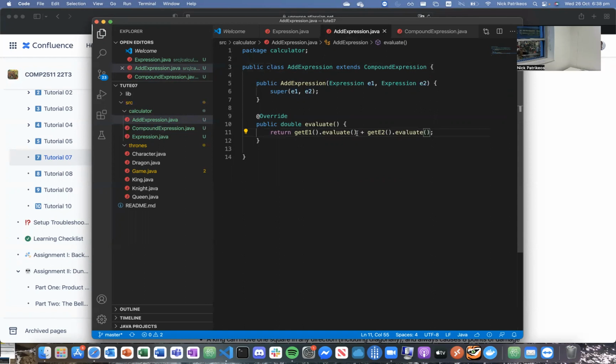Like I said before, if you went more than two, I'd say you just have a list and then do a for each and loop through. But the idea is the same. You just go through the child nodes and add them.